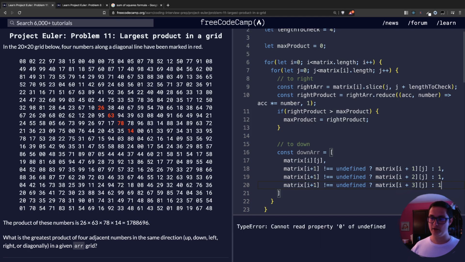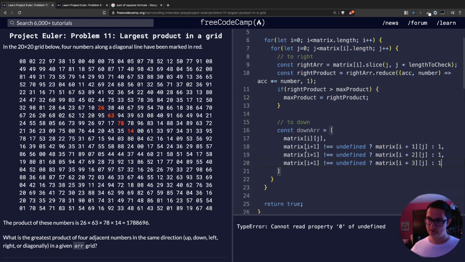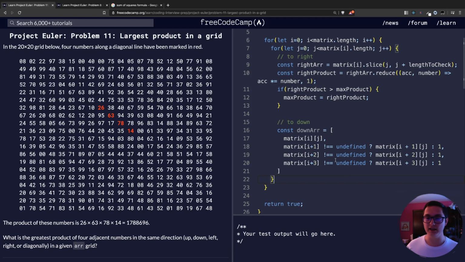Okay, cannot read property 0 of undefined. Why? So if matrix side, oh, sorry, 2 and 3. Good, good, good. So yeah, now we kind of checked for those test cases.